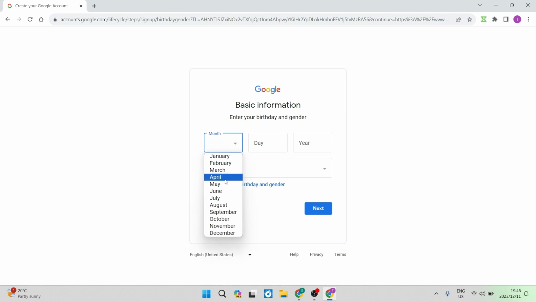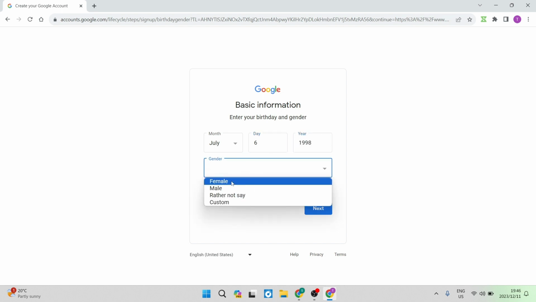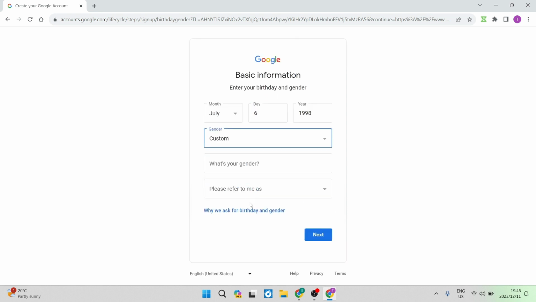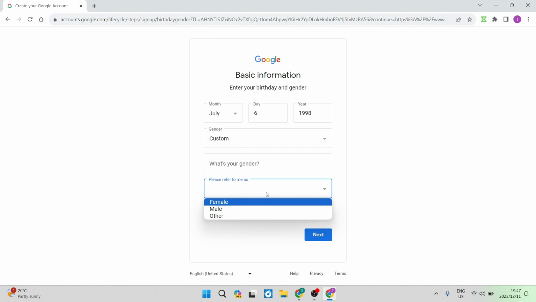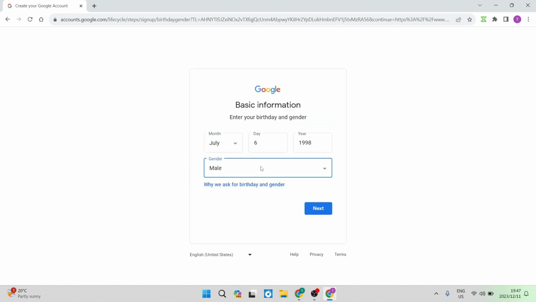You can now enter your birth date, so your month, your day, and then your year. We are then going to select our gender. So you have the options between female, male, rather not say, and custom. If you tap on custom, you will have the option to enter in your specific gender, and then you can also enter in if you want to be referred to as female, male, or other. Right now, I'm going to just keep it at male, and we are going to tap on next.